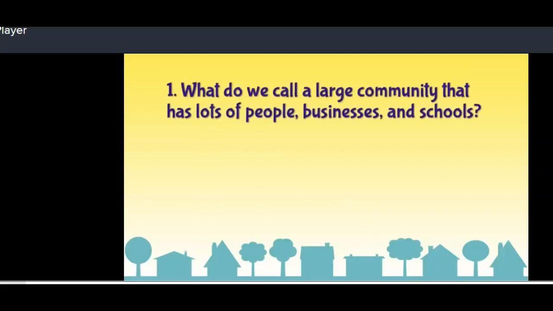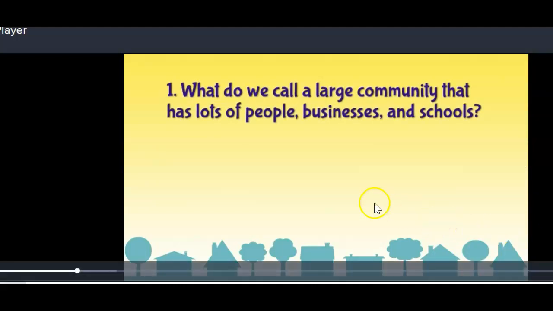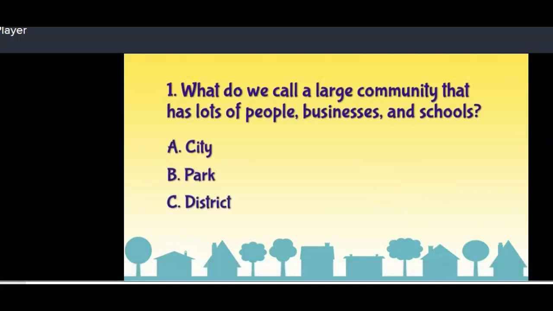Let's review what we know about communities. Question 1. What do we call a large community that has lots of people, businesses, and schools? A. City. B. Park. C. District. D. None of the above. The correct answer is A. A city is a large community with lots of people, schools, and businesses.